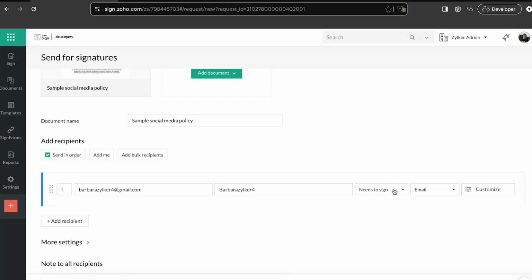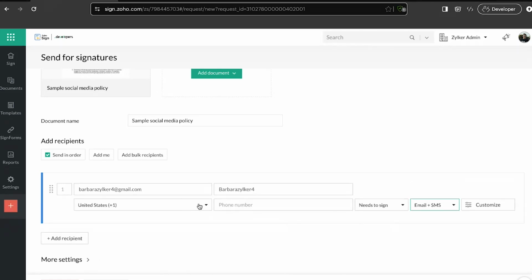And next comes the signing action. These are the four signing actions that we support in Zoho Sign. Let's say you have a customer who may or may not check their email on a regular basis, but they have to sign a document. In that instance, you could use this email plus SMS. Once you choose this, you will add their phone number here. So the document signing link gets sent both to their email inbox as well as by SMS.